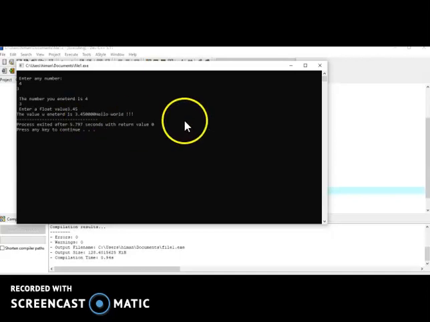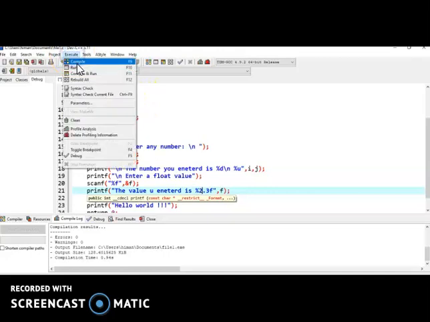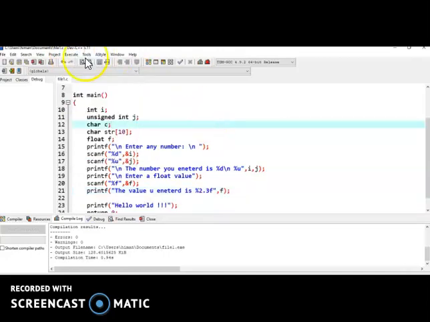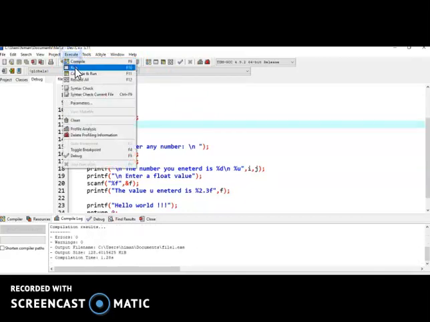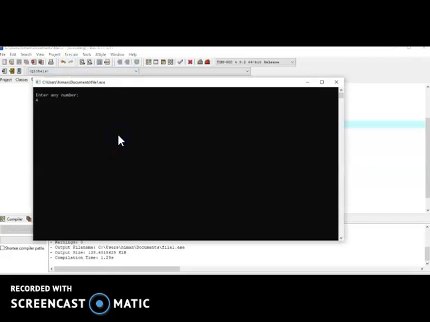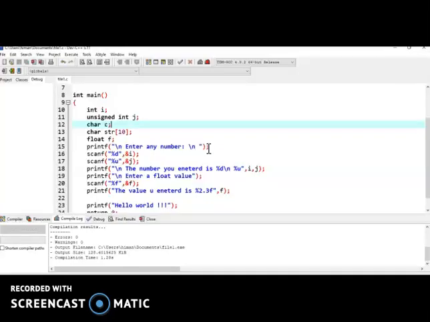So 4, 3, and I enter 3.45. So okay, it is not working right now. Let me just look at it. So let me just put 2.3 here. So let us save this, compile it once again, and let us execute it now. So 4, 3, and now enter a float value 3.45. So it is giving me 3 point and then 3 digits after the decimal. So that is how we can get only the limited number of values.